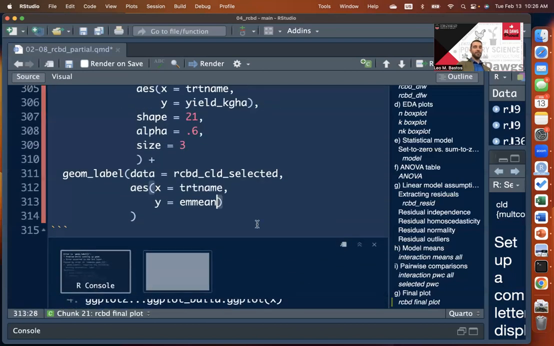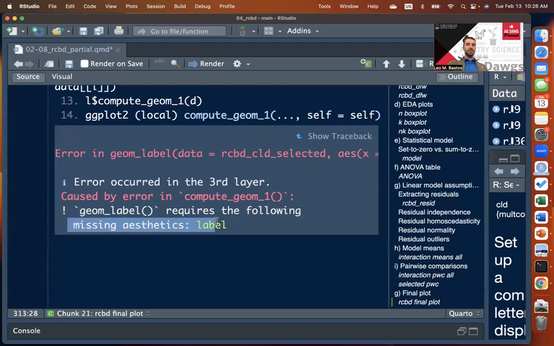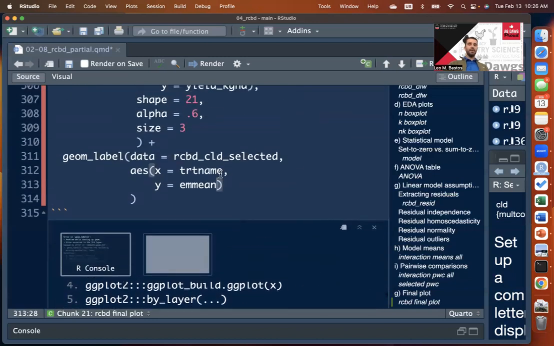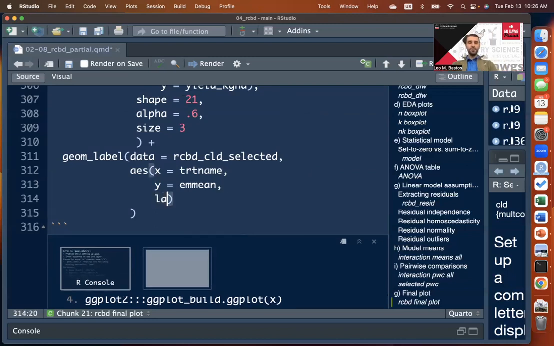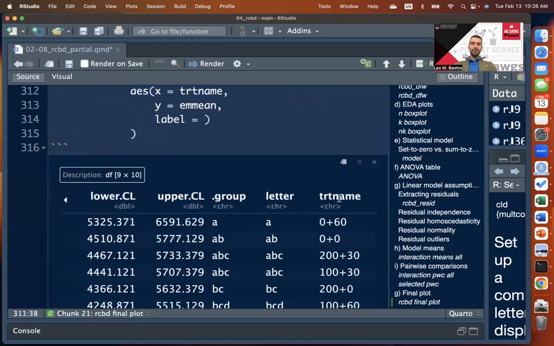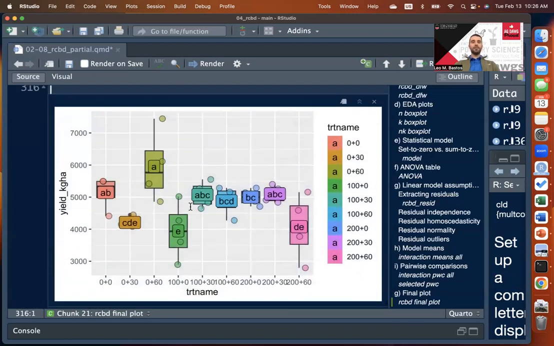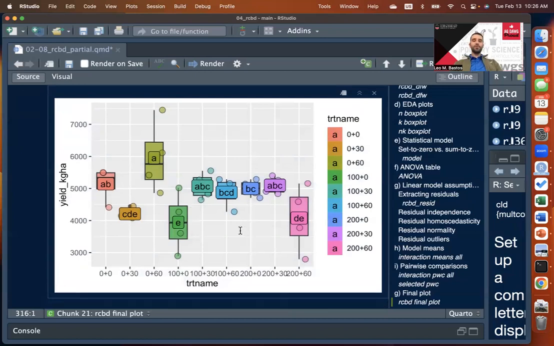Oh yeah, I forgot to say what I want to be displayed as the label, right? So I ran that and it yelled at me saying missing aesthetics label. So I forgot to say what was the label that I want to show. So I come back to the AES of geom_label and say label equals, and the name of the column is letter, the one that we created above, or that we used, the trimmed white space. Okay, so we do have the letters there.